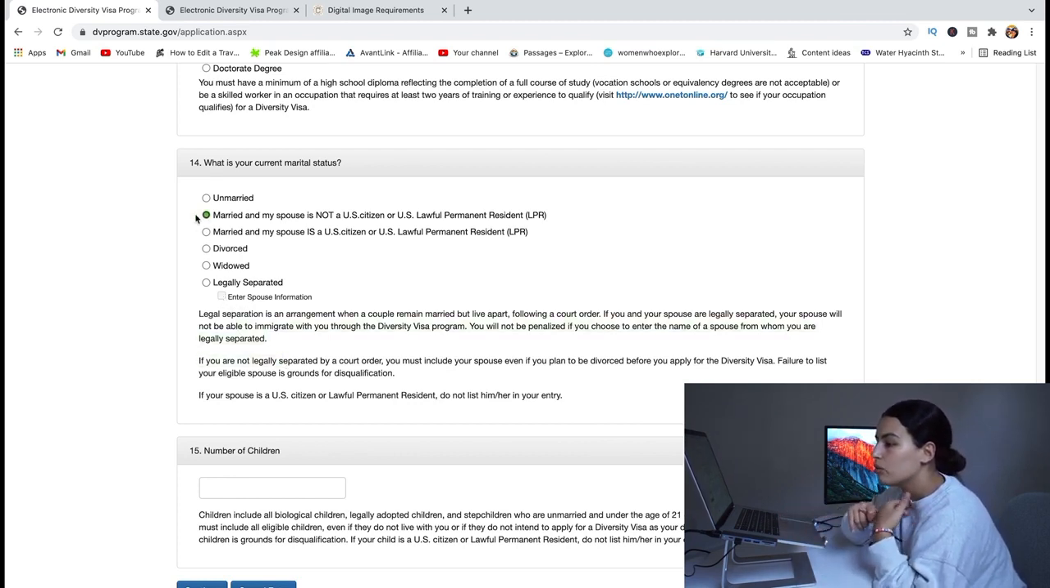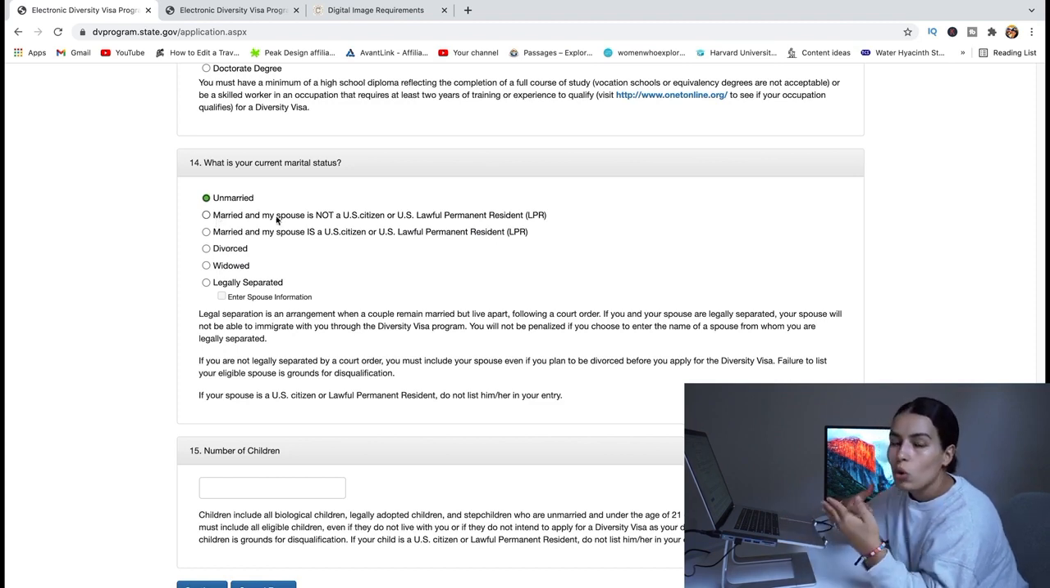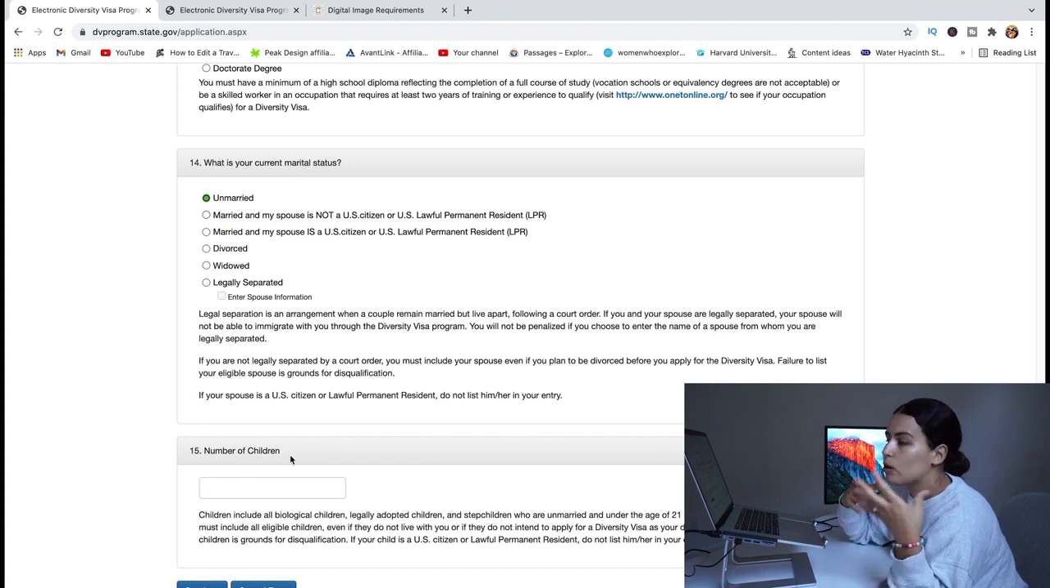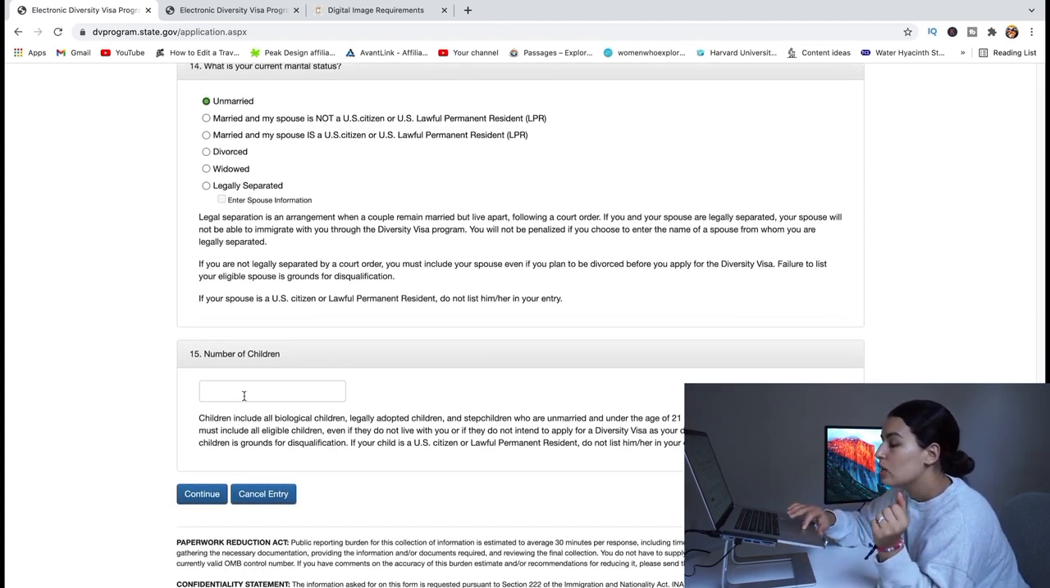And then 15 will be the number of children that you have. That would include all of your biological children and then legally adopted children. You can read through the instructions, but basically they care for the number of children, because when you win the diversity visa lottery program, there will be a process to make sure that your spouse and your kids are also part of this. And don't worry, whether you are married or not married, have kids or don't have kids, it's not going to impact your application process, and it's not going to increase your chances of winning the diversity visa lottery.